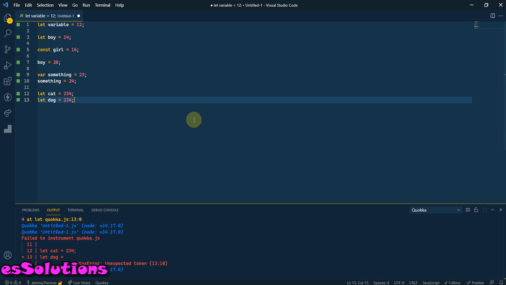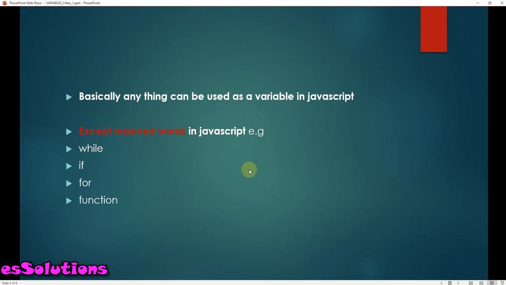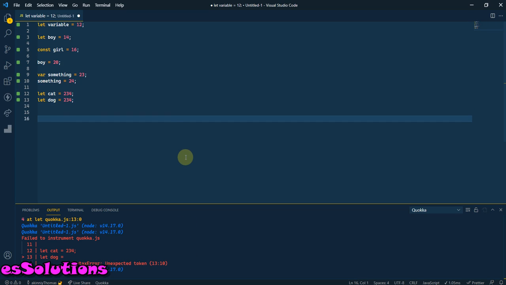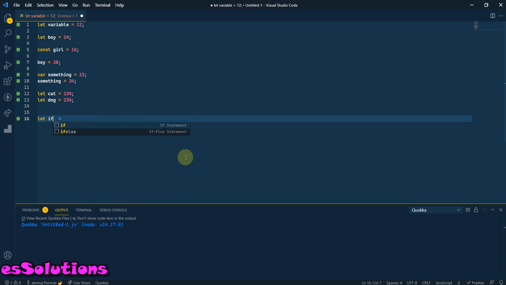The only restriction will be where we have a reserved word. Anything can be used, but when we have reserved words like while, if, for, or the function keyword, all these keywords cannot be used. If I show an example now, if I say let if equals 23, it gives me an error. If you look here, it says unexpected keyword if, because if is meant for something else.